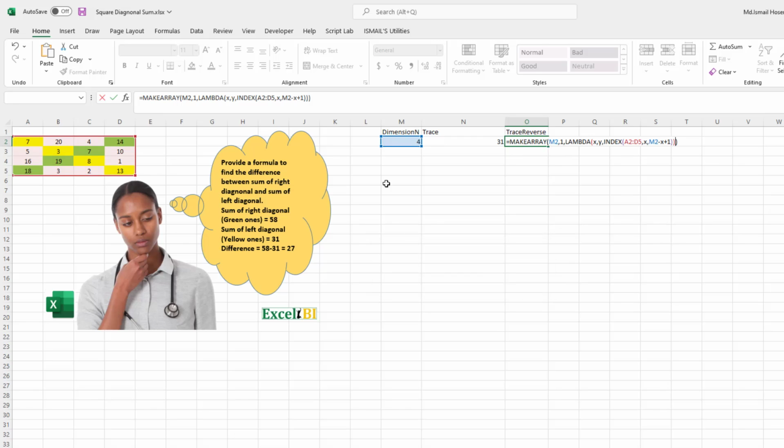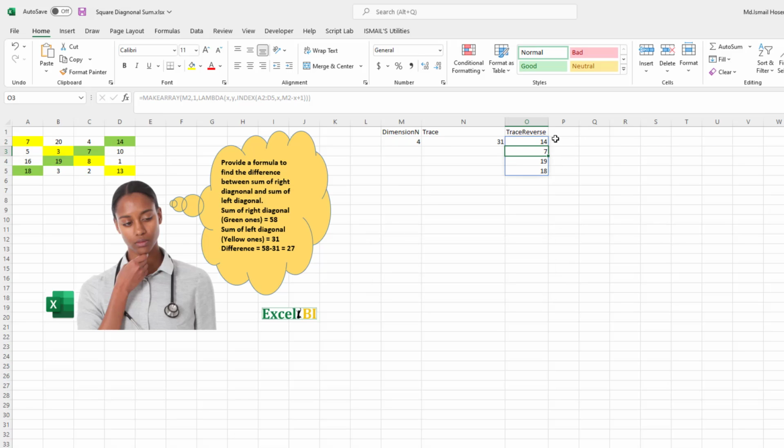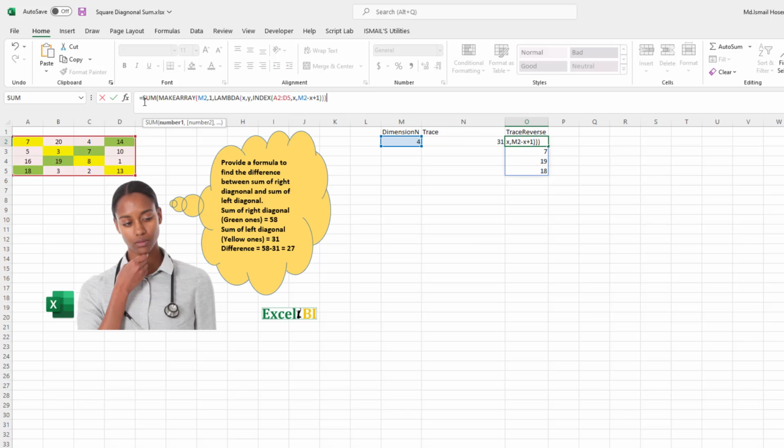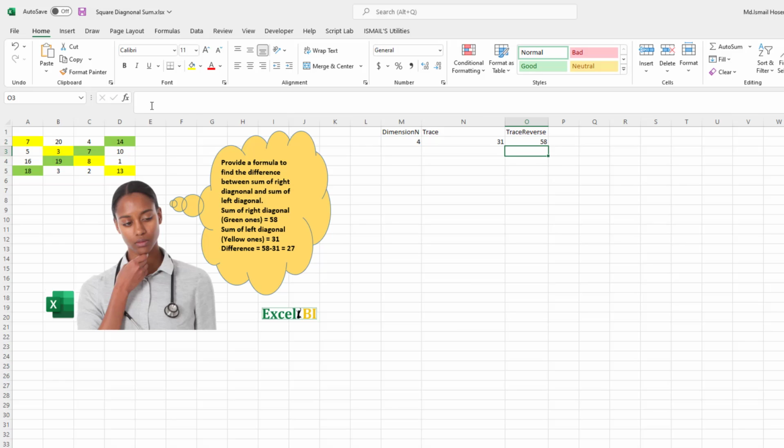I'm missing a parenthesis, yeah. So 14 7 19 and 18, look at this, 14 7 19 and 18. So this is trace reverse, we just need to sum this up. Now we need to subtract these two and that is our answer, so that is the result.